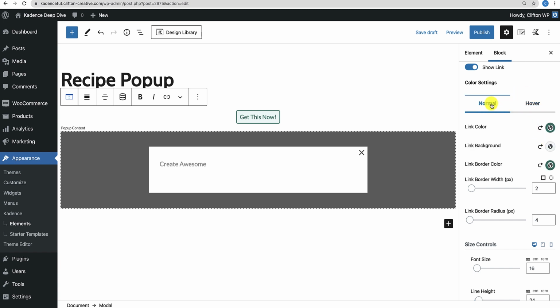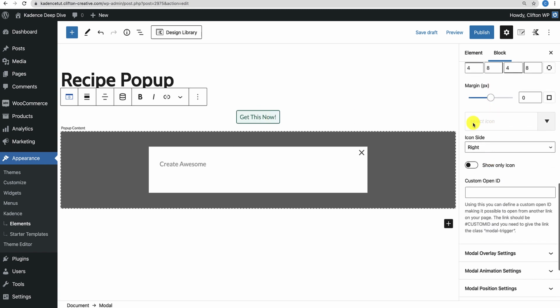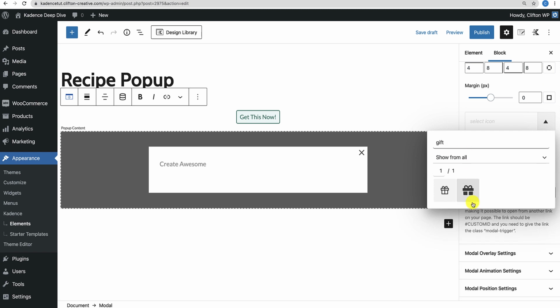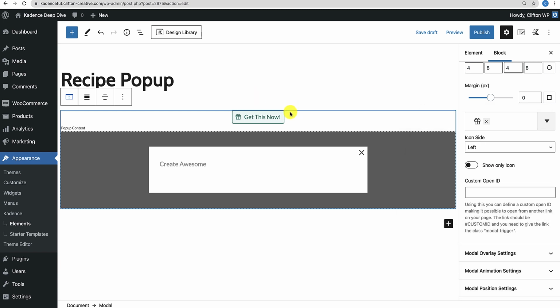I'm going to go back here and I'm going to add an icon to it. So let's scroll down and there's an opportunity to add an icon. I want the icon on the left. I'm going to select icon and we'll just pick any icon we want. So let's do the gift icon. So now we've set up our link and the link looks great.